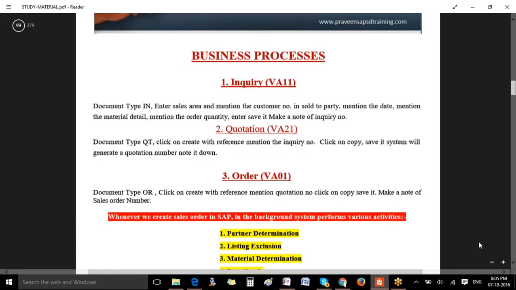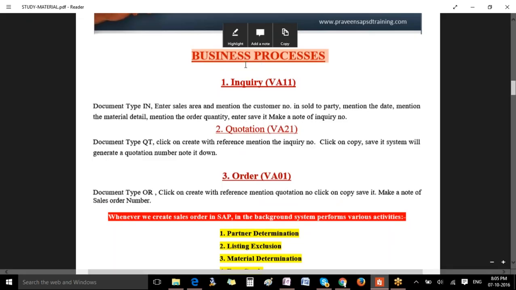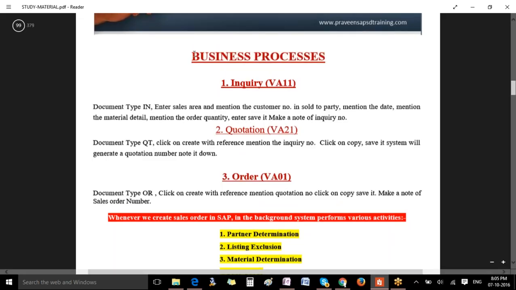Okay, so first, these are not business processes. A business process is something else actually. Business processes are consignments, third party, IPO, make to order, intercompany sales and billing. Those are business processes. These are sales processes.